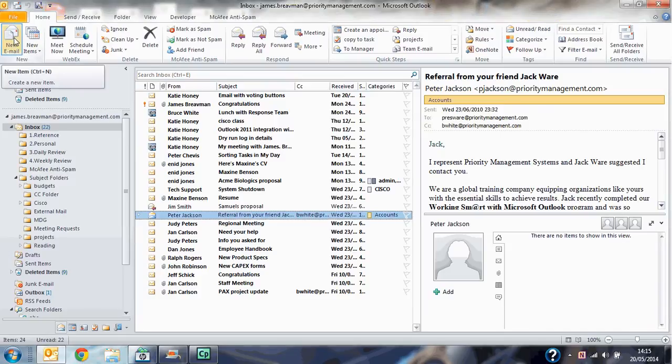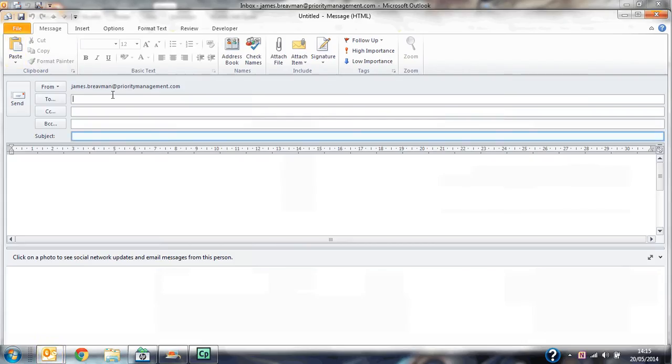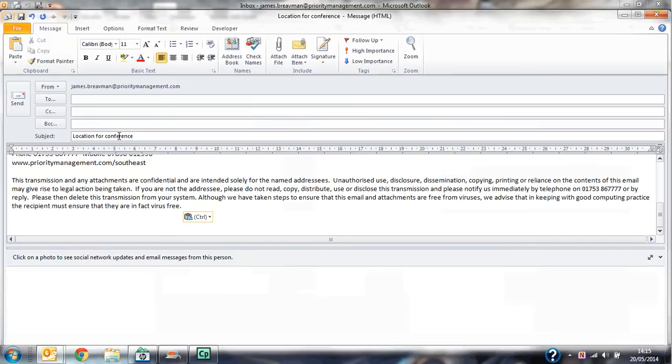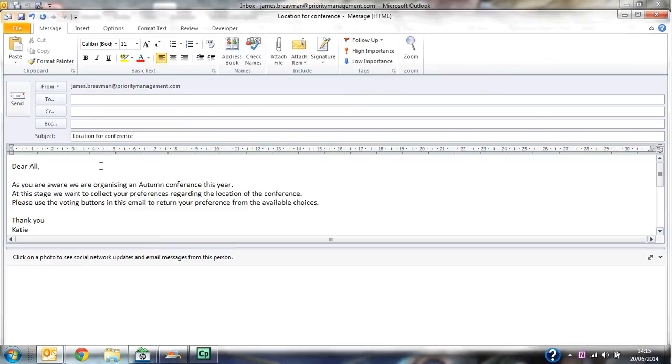All you need to do is start a new email, just in the normal way. I'm going to put location for conference as the subject, and then in the body, of course, I need to type the information. So I'm typing the email asking people to return their preference regarding the location of the conference. I'm also asking people to use the voting buttons, because often people won't have very much experience of using voting buttons, so it's always worth putting that in the body.